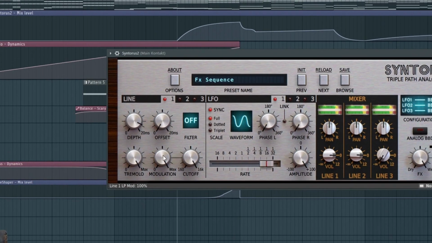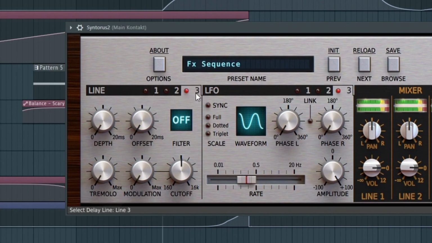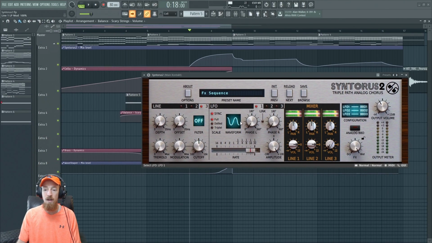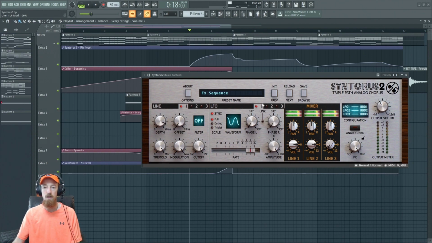And then we also have modulation and cutoff. We are not using the filter on either one of these, so these knobs do not matter to us. Now, each one of these lines has an LFO. Again, LFO 3 and line 3 don't matter because line 3 is off. Now, over here, this is just the rate at which this can happen. And if we go to 1, so 1 is linked to 1, 2 is linked to 2. They go in pairs. So we have our delay here.